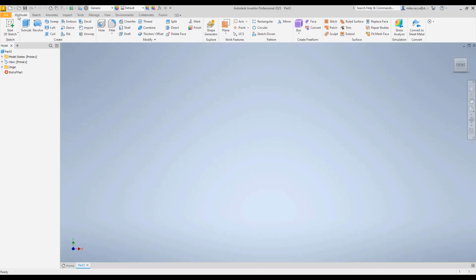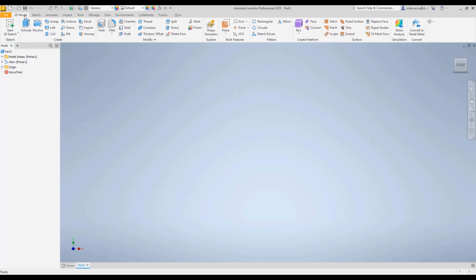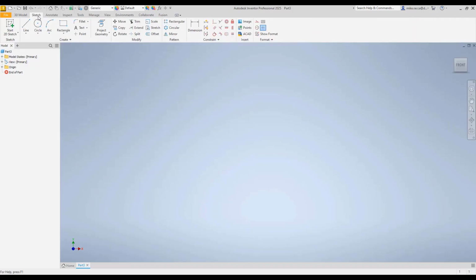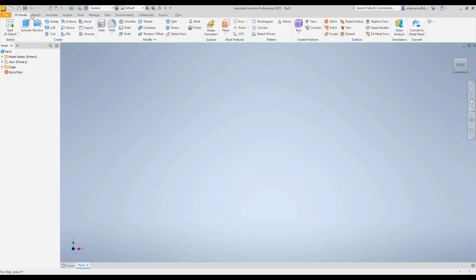And along the top here, you have your tabs, or ribbons, like you're used to seeing in many programs nowadays. You have your 3D Model tab. This is whenever you create your 3D features or you modify a 3D feature. You have your Sketch tab. This is whenever you're drawing a 2D sketch. This is usually the first step you'll take when creating a part, is you'll be in 2D sketch mode, just drawing lines, circles, arcs, rectangles, things like that. These other tabs, I won't really get into them. We're basically just going to focus on the 3D model and the 2D sketch.